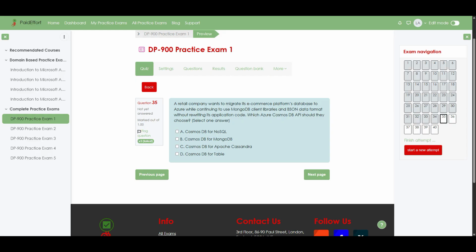A retail company wants to migrate its e-commerce platform's database to Azure while continuing to use MongoDB client libraries and BSON data format without rewriting its application code. Which Azure Cosmos DB API should they choose? A. Cosmos DB for NoSQL, B. Cosmos DB for MongoDB, C. Cosmos DB for Apache Cassandra, D. Cosmos DB for Table. The correct answer is B.